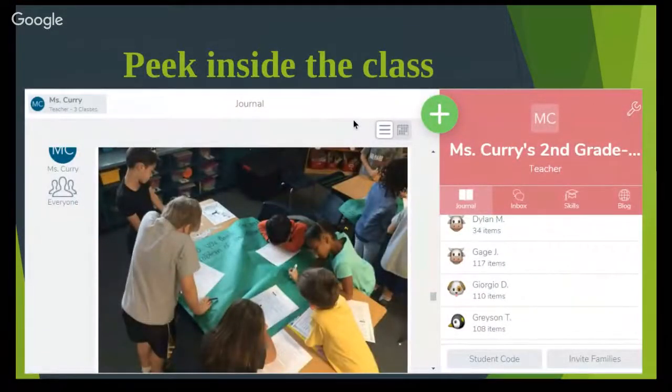So let's go ahead and dig into what Seesaw looks like. If you have a device with you, go ahead and log into your account. I'll give you a few minutes to do that.